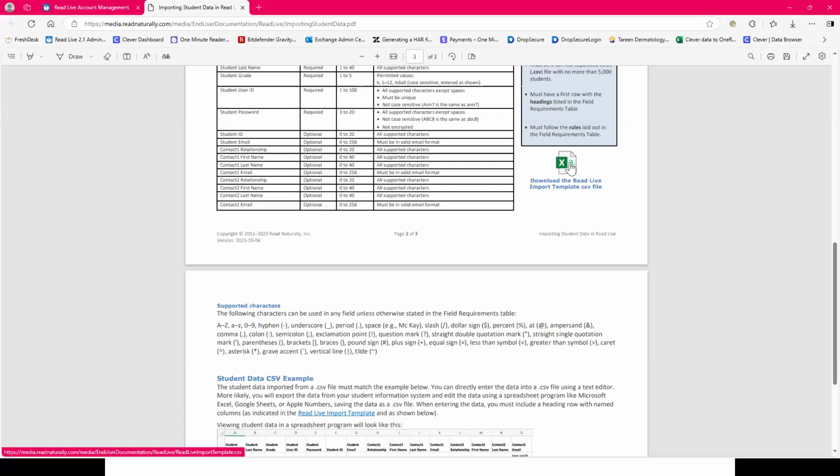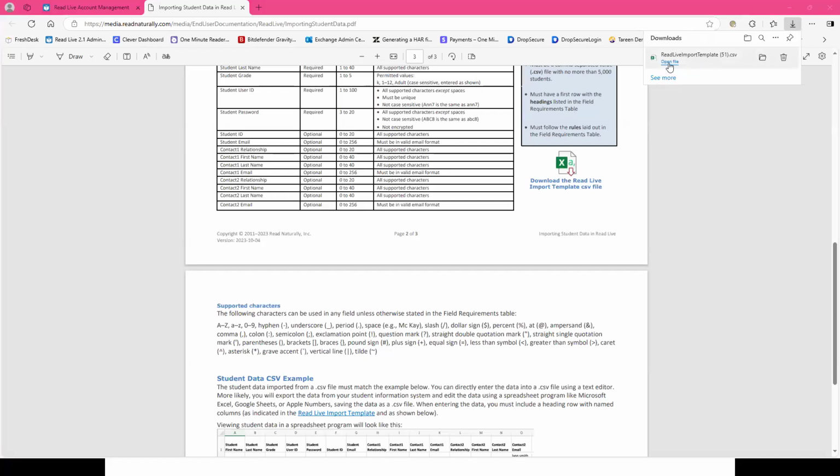And this is a template, so I'm going to click that. It downloaded. It's just a CSV. Open it.